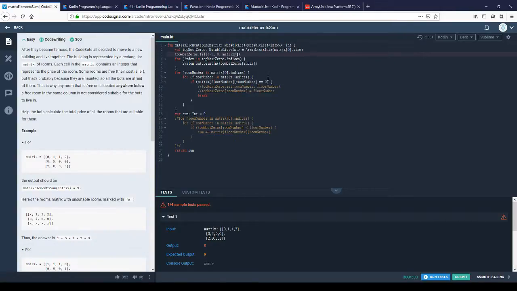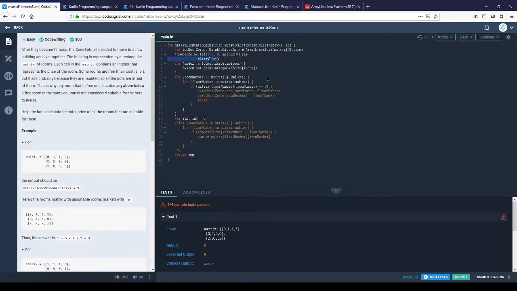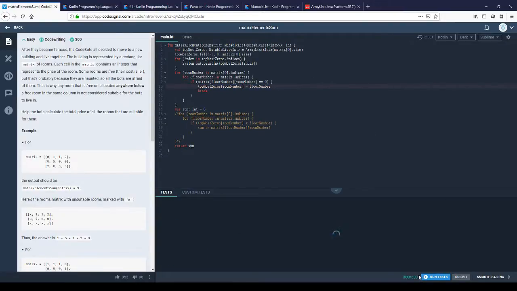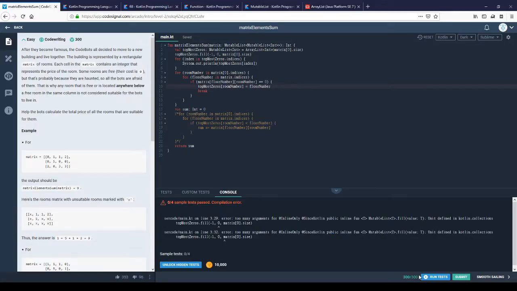Matrix literal dot size. So I can do it here now with that. So yeah, I'm correct with the Kotlin syntax. I can do that if I want to. Unit. Too many arguments. Really?